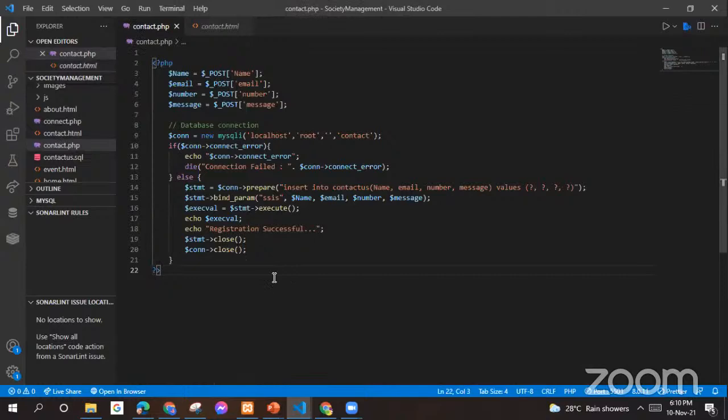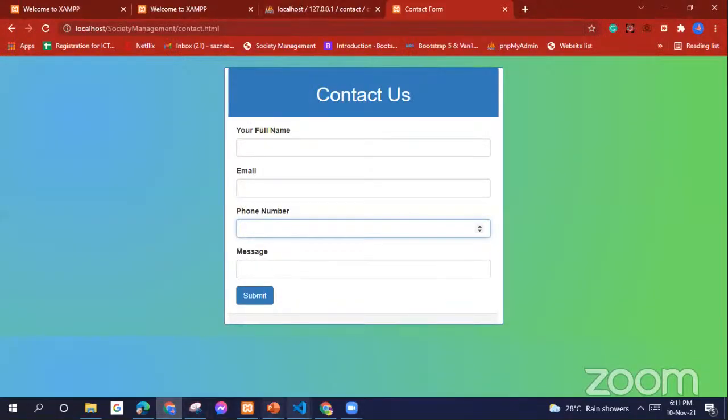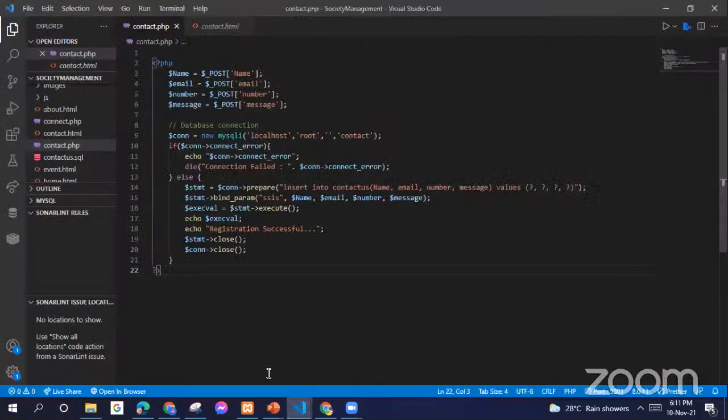After that, here comes the contact.php. So how actually do we connect? We have to connect our PHP file to MySQL. How do we store the data from PHP to MySQL, so from PHP to this localhost? First of all, what we need to do is write down the PHP tag.